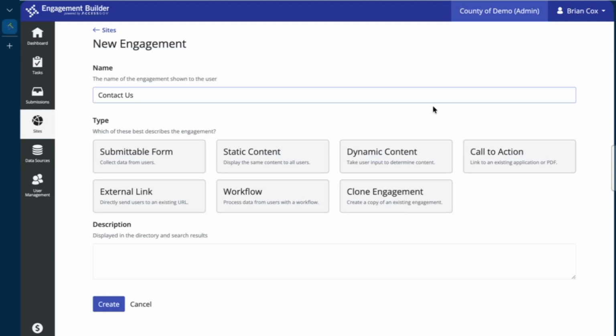I'm going to enter the name of the form, or the name of the engagement, right here at the top, and then I'm going to select the type. For the purposes of this, we're going to focus on submittable forms, but there are a variety of other types here, different content types, ways to link PDFs and external web pages. And then we, of course, have the more advanced workflow option as well that would allow us to add in review stages and things like that we'll talk about in a future session.